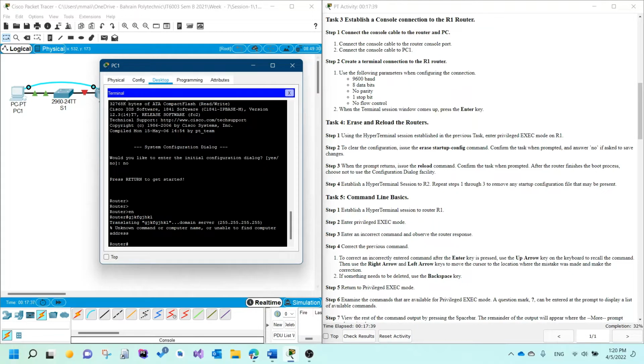Okay, so right now it's telling you unknown command or computer name, unable to find the computer address. So it couldn't recognize it as a command, and it also couldn't recognize it as a computer or an address or a domain. Okay, so correct the previous command. To correct an incorrectly entered command.